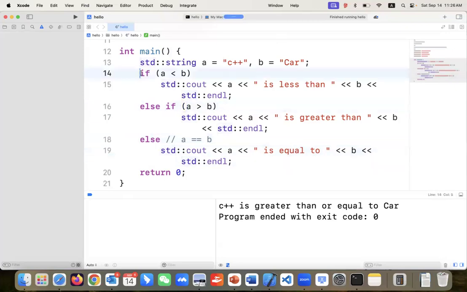How can we read it? If A less than B, we cout A less than B. Else if, it's called else if. Else if A greater than B, we output A is greater than B, right? Else, which is the remaining part, which means this one is false, this one is false, we go to the else part. We will output A is equal to B, right? We can write it in this way. And this one is totally valid, and we could continue, right?